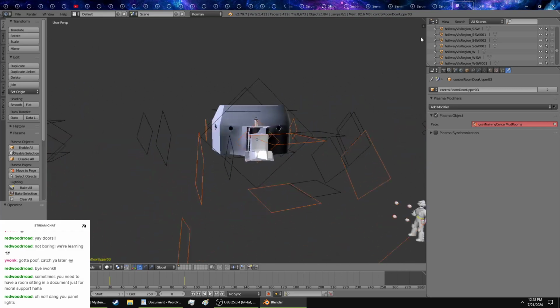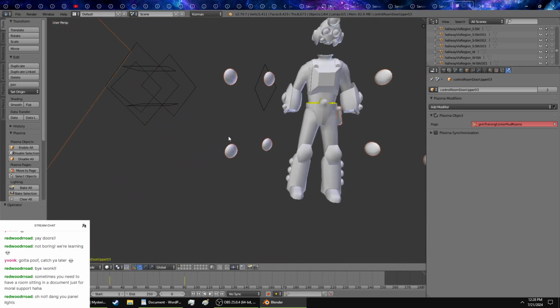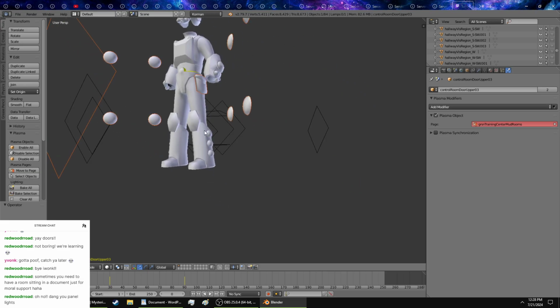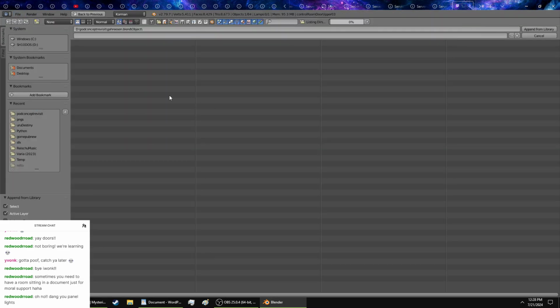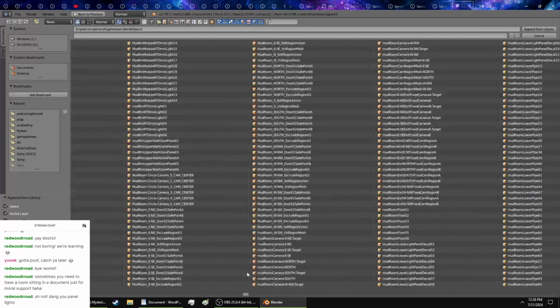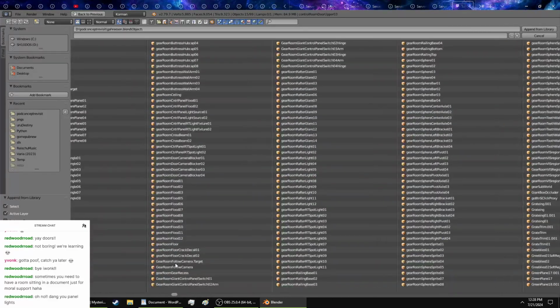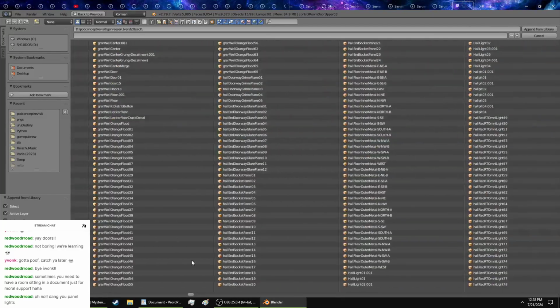Whoa! Don't know how my camera got upside down like that. Yay, there's my panel lights. Woohoo! Now I just need to get the hands and the things that go behind them. File, append.